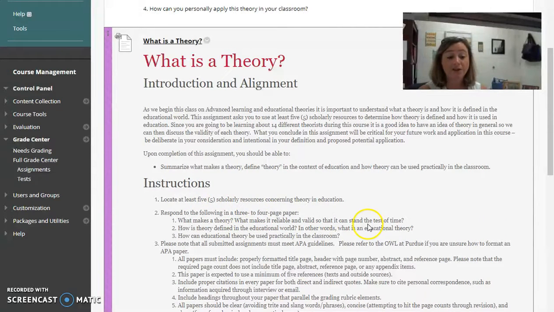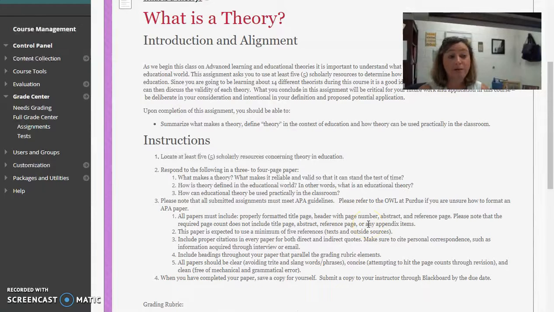Basically you're looking at 3 questions, and I will tell you that I'm a big fan of headings because I think it makes papers easier to read and to follow. So you have 3 points that you're addressing. You're going from very general to more specific. The first one is, what is theory in general? What is it that would make a theory reliable and valid so it stands the test of time? Secondly, how is it actually defined in the educational world? So what is educational theory? And then finally, how can educational theory be used practically in the classroom?